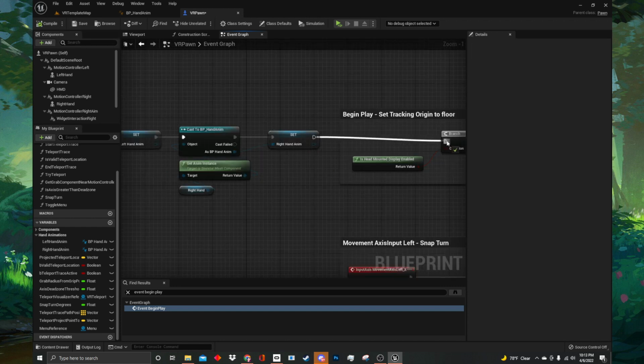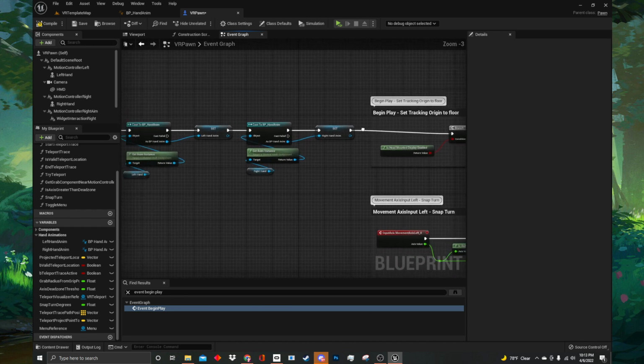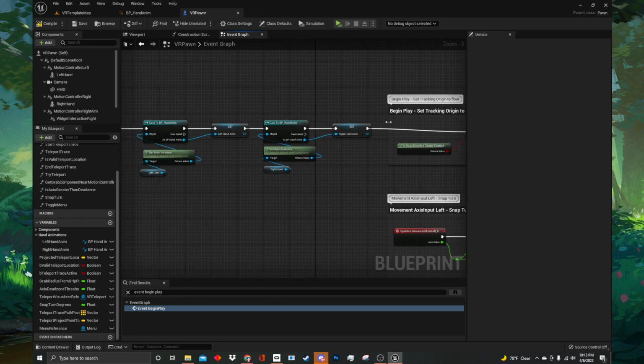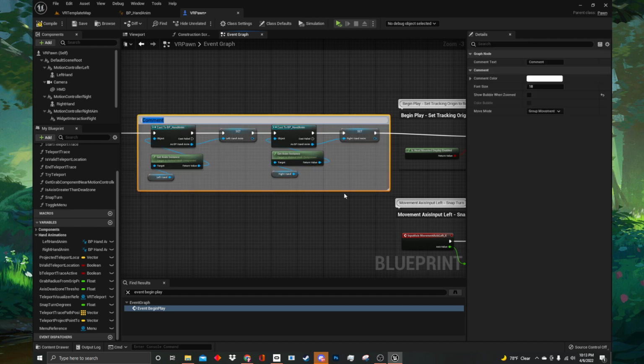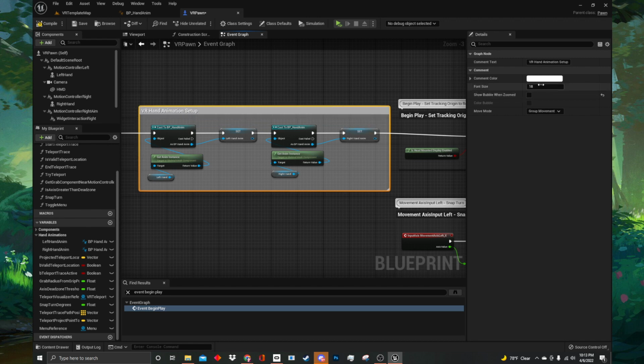Now plug our right hand setter back into the set tracking origin branch. Otherwise your head will be on the floor when you try to test your VR scene. Now click and drag around the nodes you just created and press C to create a comment. Title it VR hand animation setup in case you need to find it later.